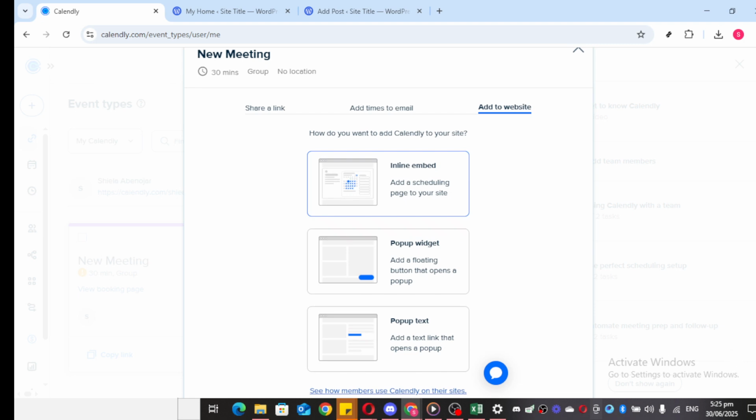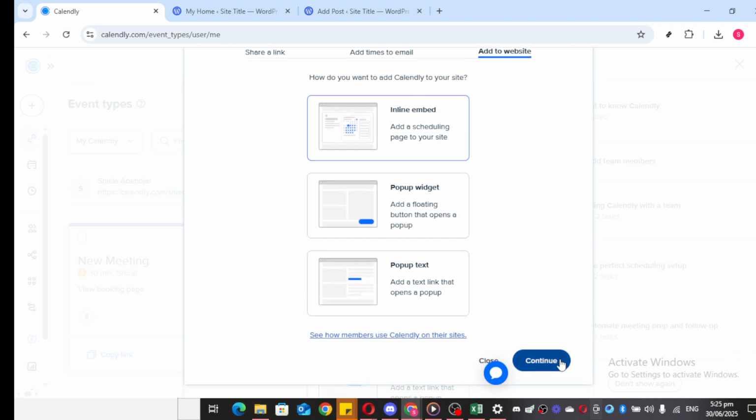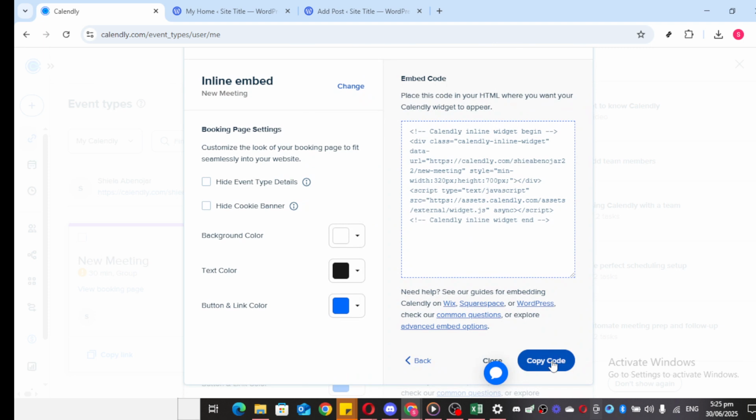Give that a click. Calendly will now generate a code specifically for your event. This is the magic that will make your calendar appear on your WordPress site. So go ahead and copy that code. Keep it handy as we'll need it in just a moment.